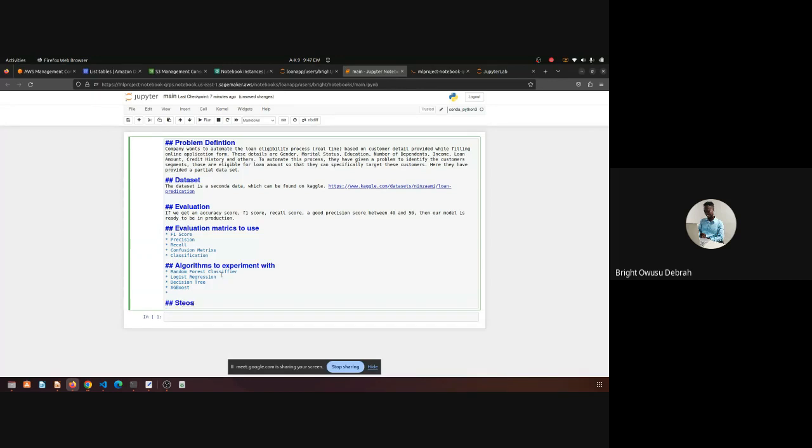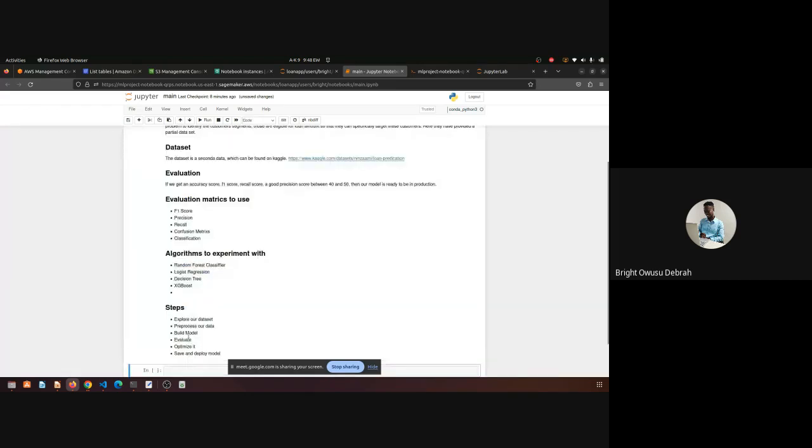Our steps. We're actually going to explore our data set. That's the first thing we will do. The second thing we will do is to preprocess our data set. Then the next thing is to build our model, evaluate it, optimize it. And the next thing we will do is to save or to deploy the model. Good.